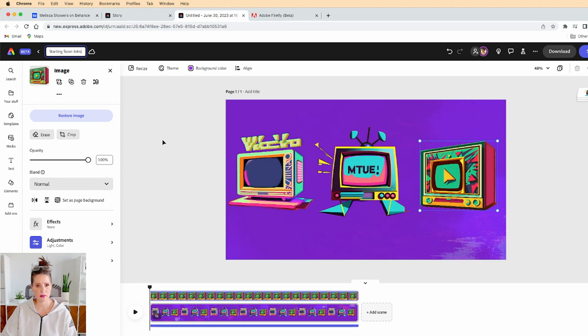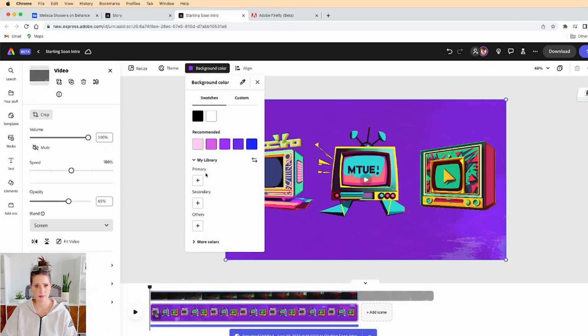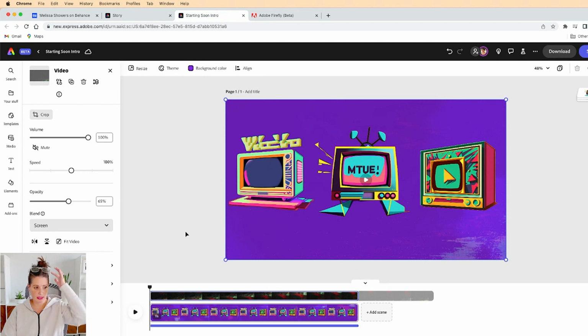Okay, now I'm going to paste that hex code. So we have the same color. And I know I can add my brand in here, but I'm not doing that right now. I still have to do that.